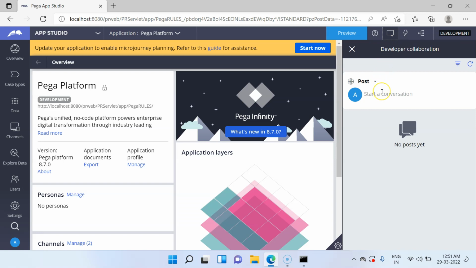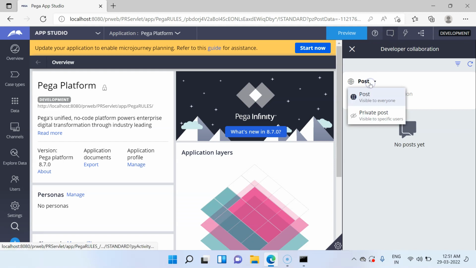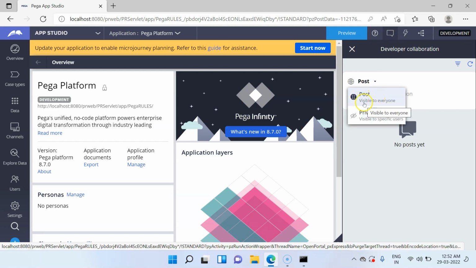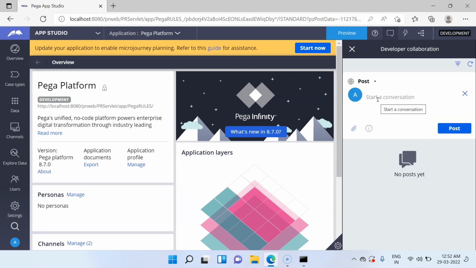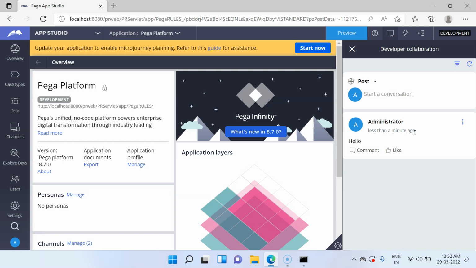The post can be made public as well as private. Here you can make this post visible to everyone, or you can make it a private post so that it is visible only to specific users. Let's say I make it a public post and I say hello. So this post will be visible to everyone who has access to this portal. So this is how Pega uses Pega Pulse to have some kind of collaboration, and also we can audit our progress during our application development.